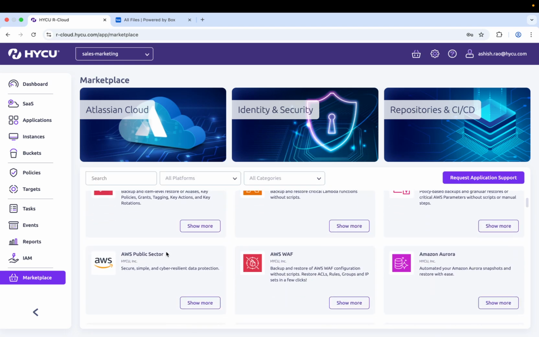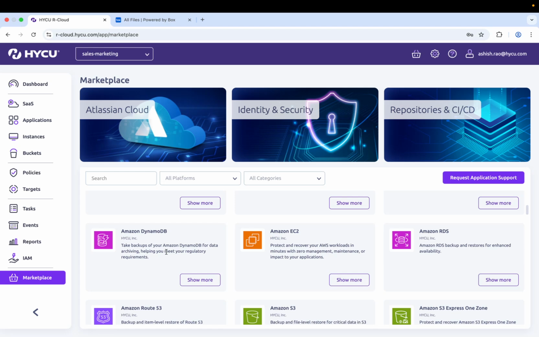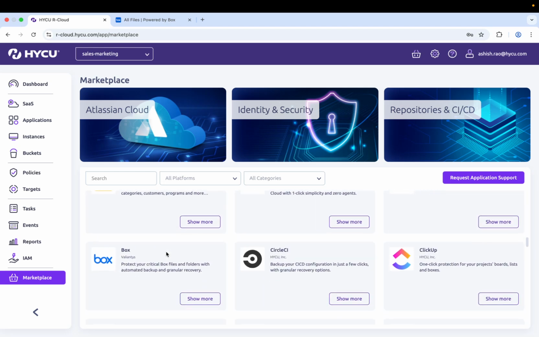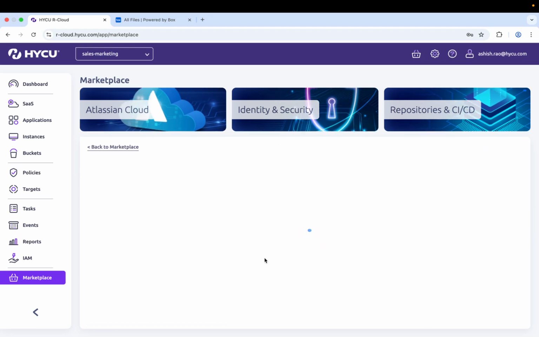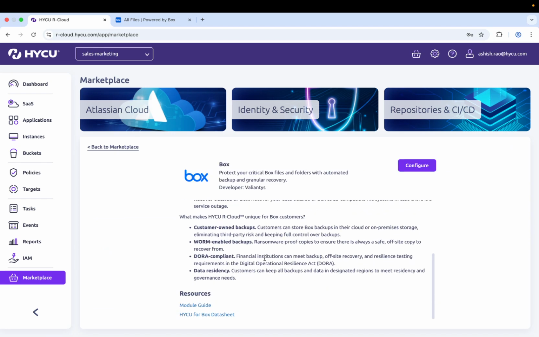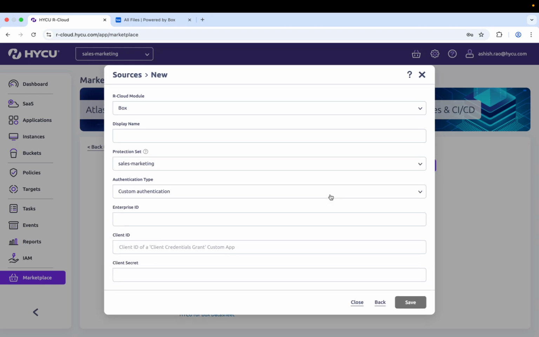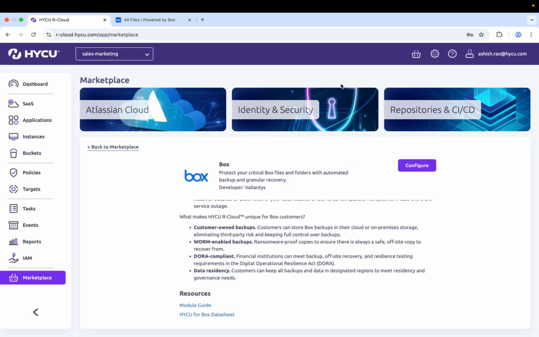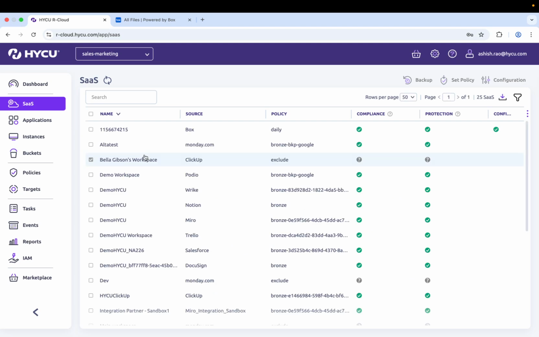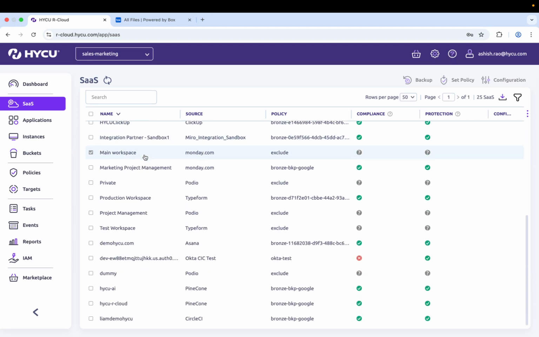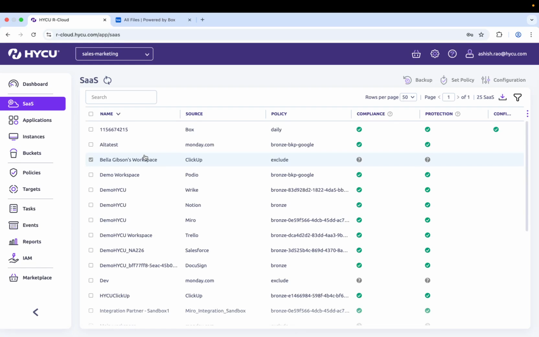On the marketplace page, you can view all the 80 plus workloads that HYCU supports today. In the Box listing, you can find some additional links, including the link to the module configuration guide. To configure a Box instance, you just need your enterprise ID, client ID, and client secret. Once you've added these and configured your Box, you can find it under the list of SaaS applications along with the other SaaS apps that you're protecting on HYCU.